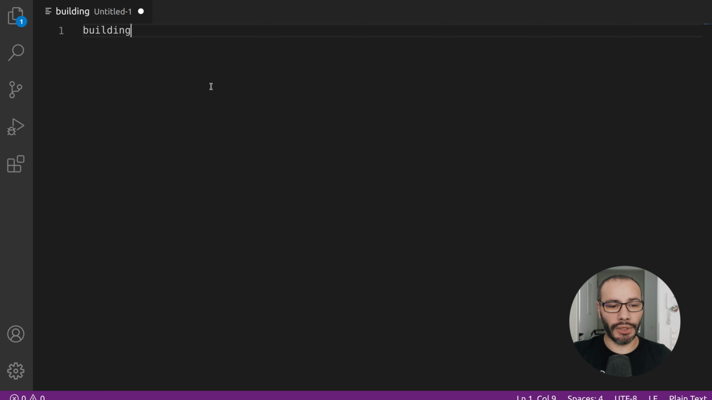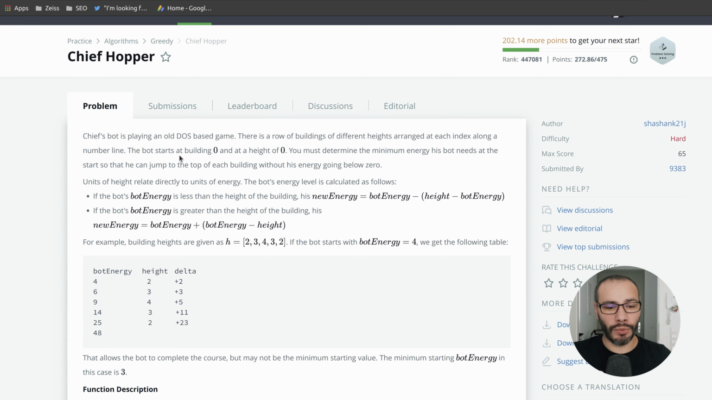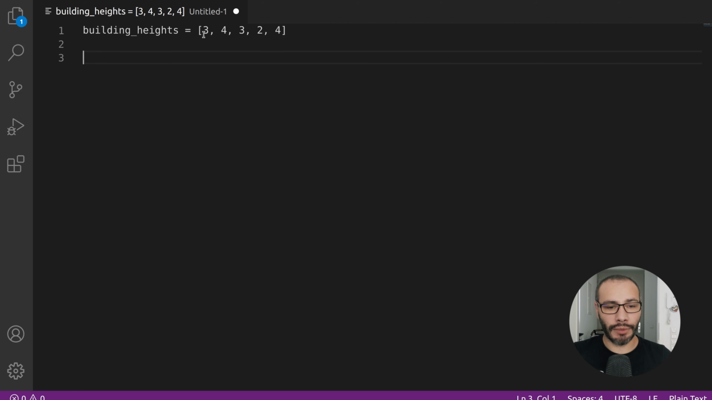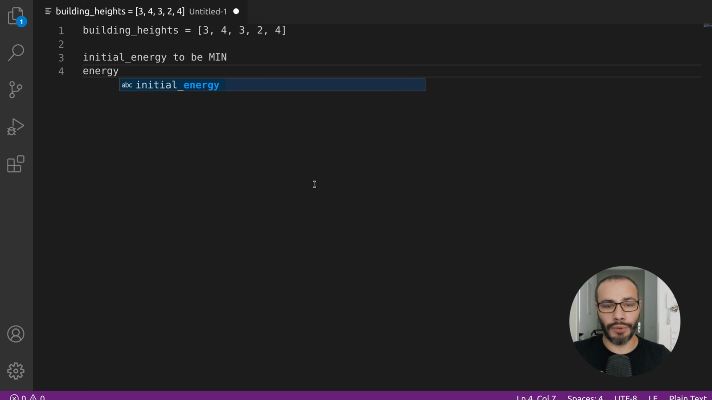So we know our building heights, and we can copy, for example, the sample provided by HackerRank. And what do we know? Well, we know that we want the minimum energy at the beginning. So we want the initial energy to be minimum. And what else do we want? We want the energy at any point of time, they call it the bot energy, to always be greater or equal than 0.